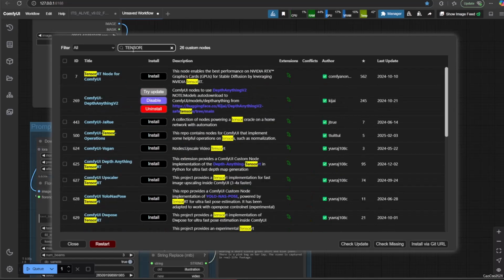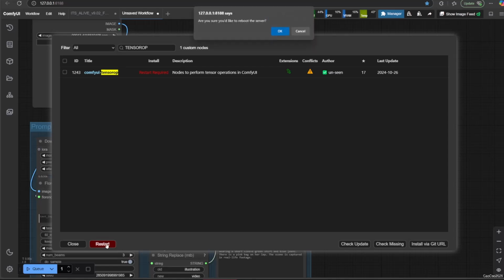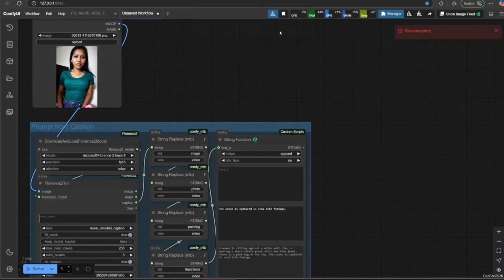To fix this, simply open Manager, search for ComfyUI TensorUp. You can install it, run the node, and now it will work. After it downloads the model, you could reinstall TensorUp to the new version. Florence will still work. Sorry, I can't show you the error message since I can't trigger it anymore. But if you met the error, try doing that.